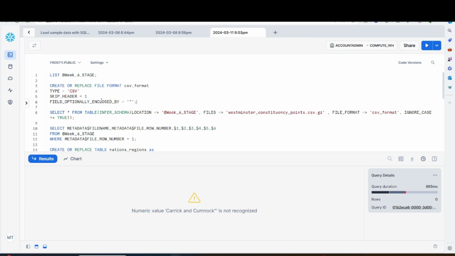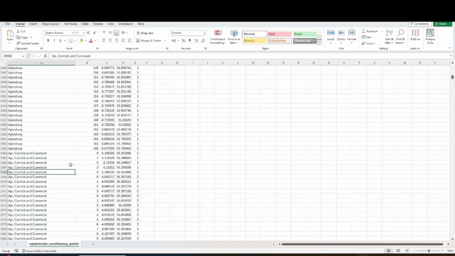So if you see this bit here, if you don't specify field optionally enclosed by, this comma separated CSV file treats AYR as the first column and Carrick and Comlock as the second column, because it's separated by commas. But if you add field optionally enclosed by, it will treat this whole cell as your first column, because the text cell will be wrapped in double quotes. So that's what this is doing.